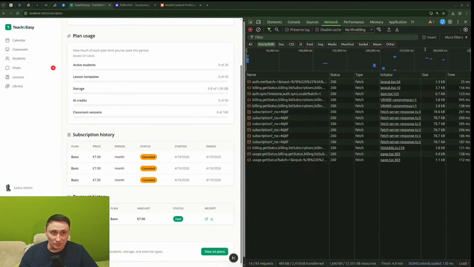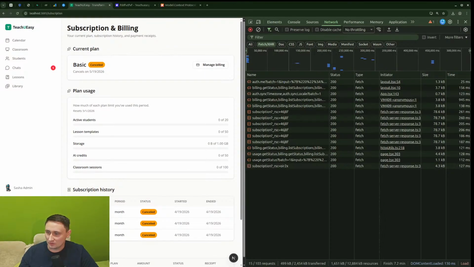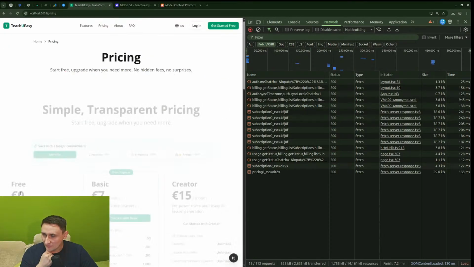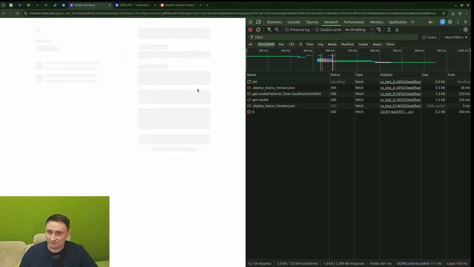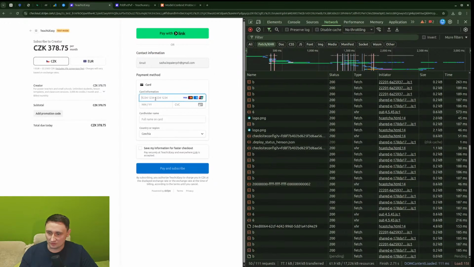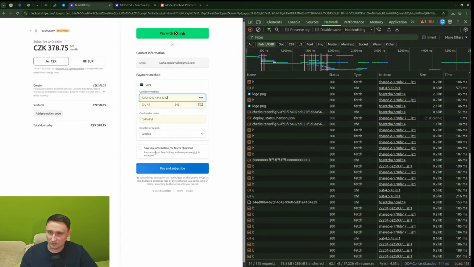Let me just check, maybe it's already finished. I guess it's finished. So we go to plan. Great, we can see plans. Let's try creator for now. We are redirected to Stripe. We pay. Great.